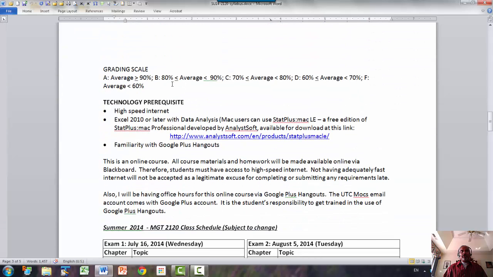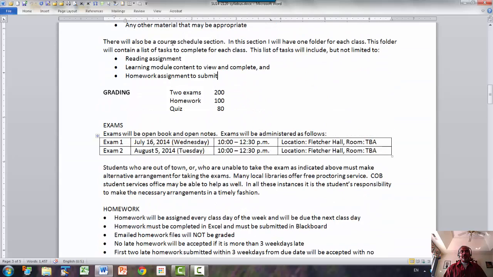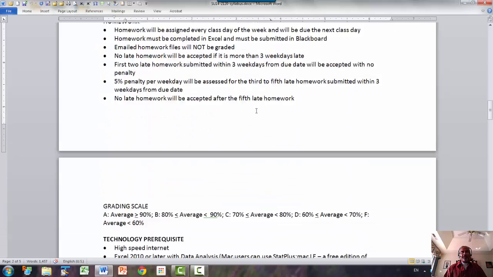Now the grading will be done on a weighted average basis, so do not simply add up all the raw scores and think that that is your grade. No, each category will be weighted according to the weights that I have given here: 200 for 2 exams, 100 for homework, and 80 for quiz.